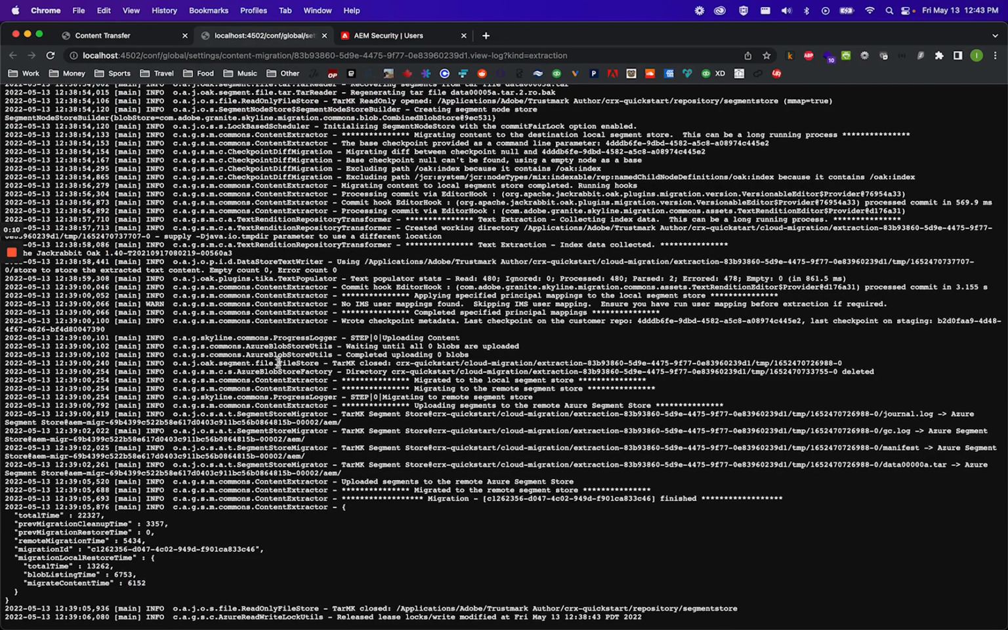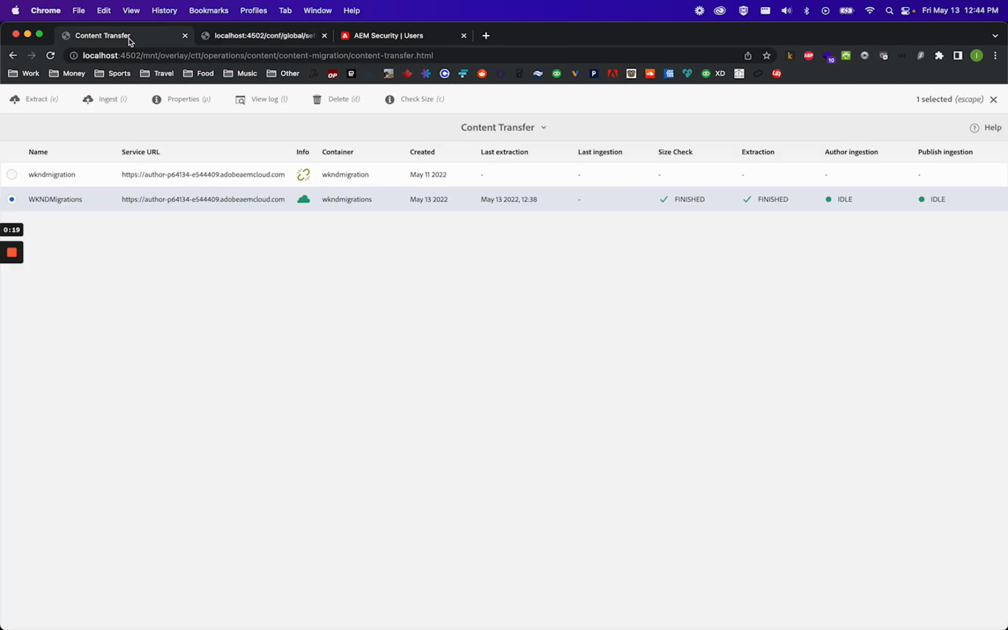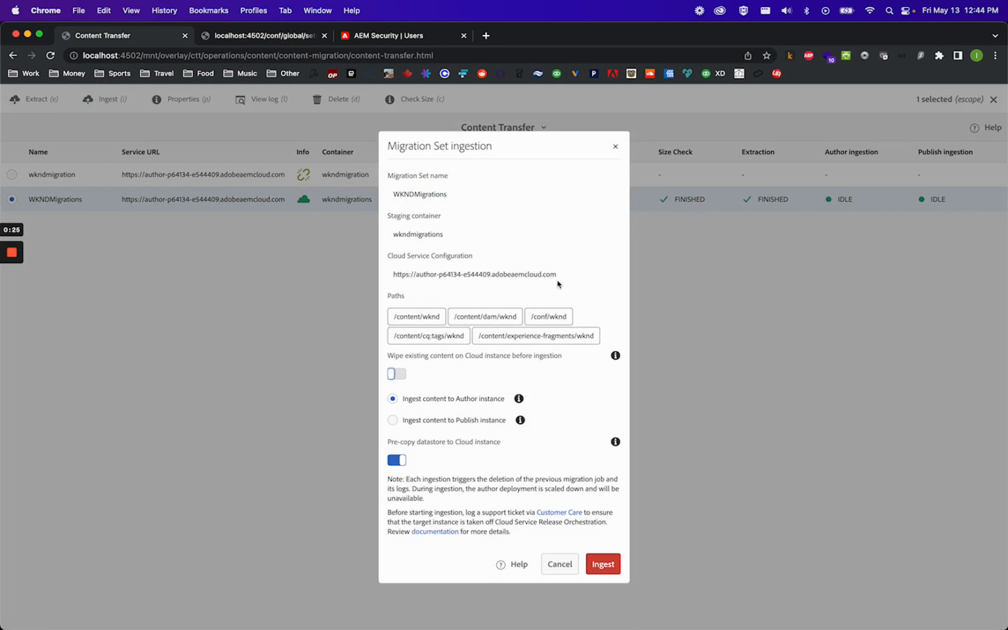We can follow the logs here and see this is our final report. It kind of gives us a sense of how long that took. And we can now start the ingestion process. So again, our migration set is selected. We click on ingest. A couple options here too.